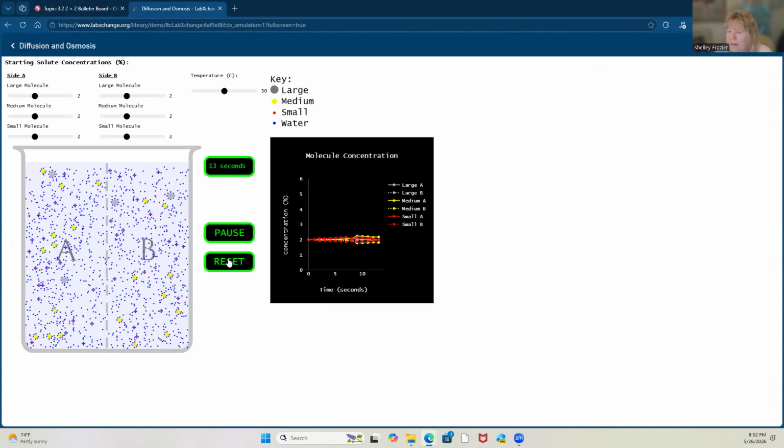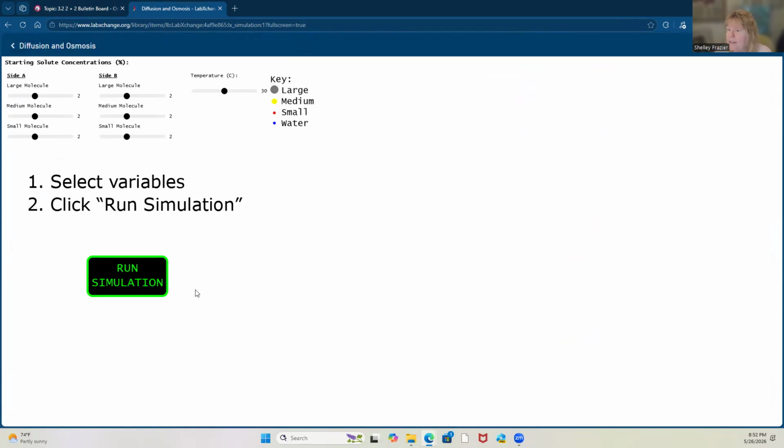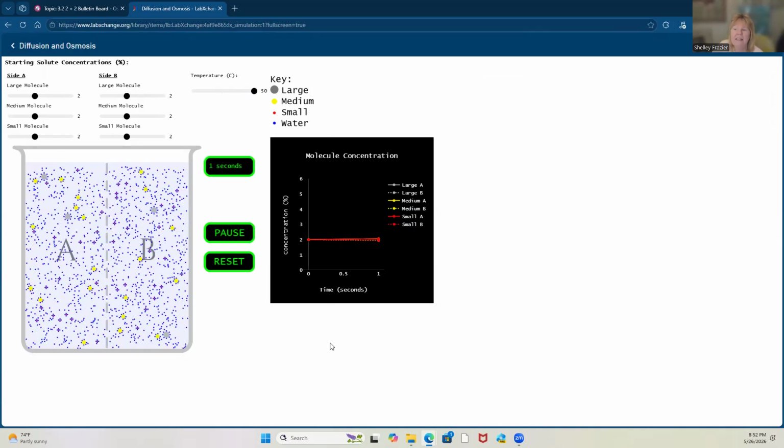Now you're supposed to watch it for 2 to 3 minutes. We're not going to do that, of course, in here. So here, you're going to change just one of these. You can change side A, side B, or the temperature. It said for us to change the temperature. I'm going to change the temperature, and then I'm going to run it. Okay. See what happens.